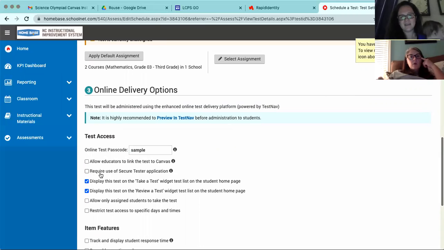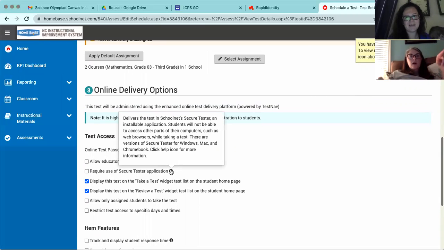Yeah. Require the use of the secure tester application. That's also new. I will tell you what I know it does. It locks the kids into the test and they can't go out of it. It's kind of like NC Test. Yes. It locks them in and they can't go Google the answers or whatever. I mean, they still might have their cell phone, but at least you know they're not doing it on the device they're taking the test on.